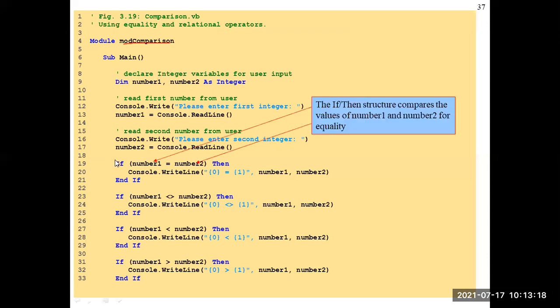Now you can see how we are using the relational operators here. I am checking whether number1 is equal to number2. If it is true, then we display with Console.Write that number1 is equal to number2. This statement is ended with End If. Now there is a second comparison: if number1 is not equal to number2, then we display with Console.Write that number1 is not equal to number2. Again, it is ended.